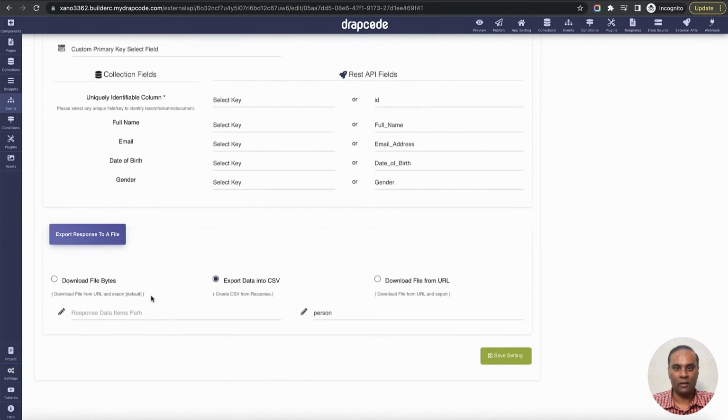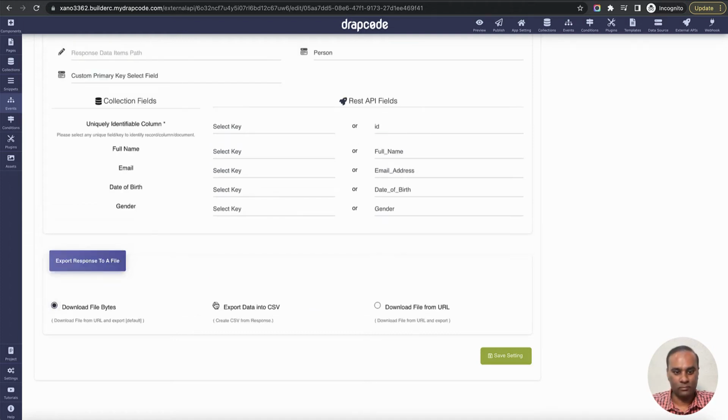Now it is saying, whatever response is coming from the API, what do you want to do? You can download it as bytes. Let's say there's a file coming, so you can just download that file as it is. There are scenarios like integrating an accounting system or some CRM where you have some document coming, so you can download the document as it is. There can be a scenario when the data is coming as a URL. Instead of giving you a file or data, it gives you a URL, let's say an S3 URL or some URL where the file is available, so we download the file from that URL.